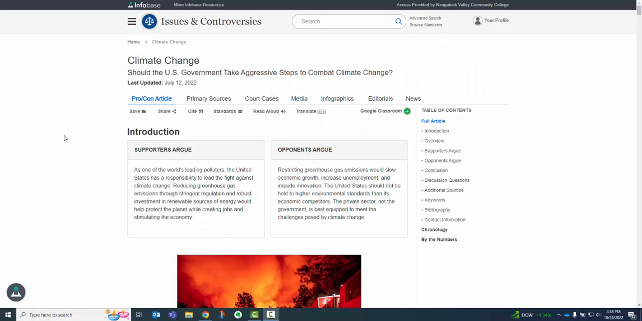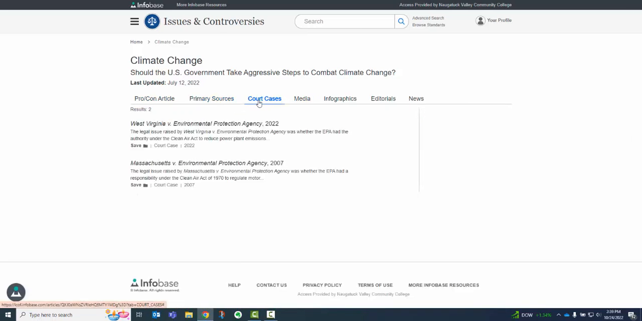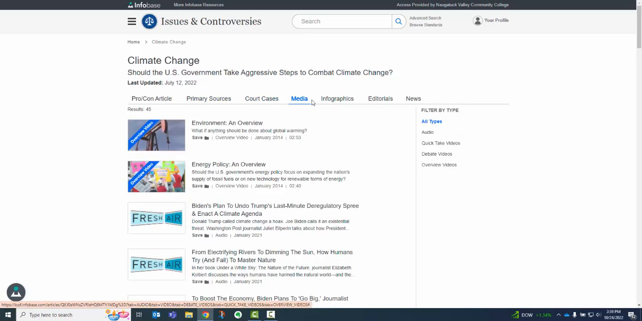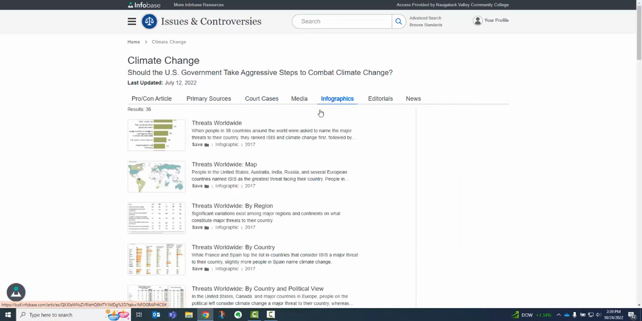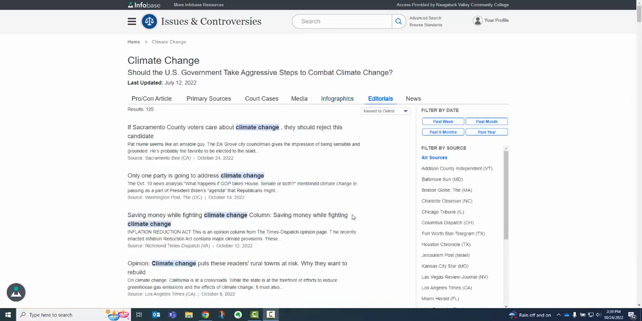Once you've familiarized yourself with the arguments in favor and against your statement, you can use other tools within this database to find additional sources. Primary sources, court cases, media, infographics, editorials, and news.